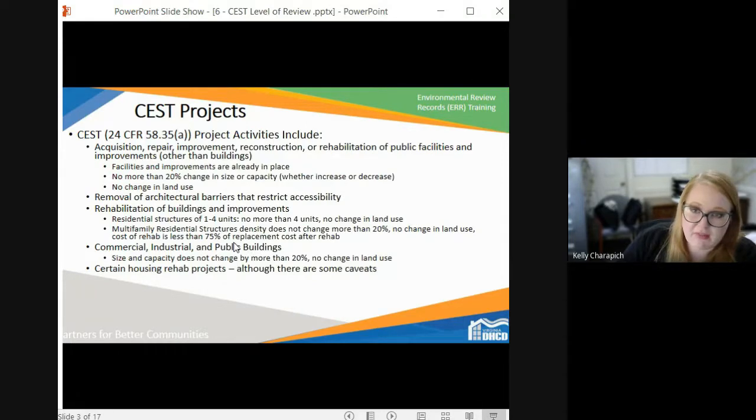There are some caveats. Every housing rehab project is different, as far as I have realized. But if you are unsure if a project is a categorically excluded subject to project or an environmental assessment level review, I'm going to go ahead and give you this little tip. Go ahead and complete an environmental assessment level review. It's better to do more than it is to do less.